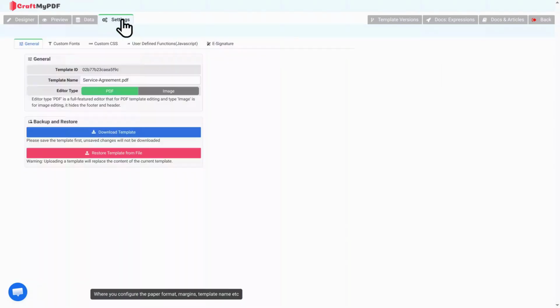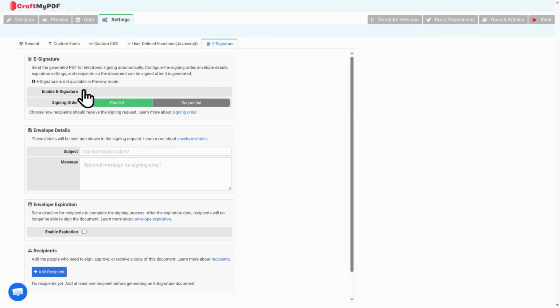Then go to the Settings tab and open the e-signature panel. Enable e-signature for this template. Then, set the signing order. I'll use parallel signing, which means both signers get the document at the same time and can sign in any order. We'll add a subject and message for the signing email.